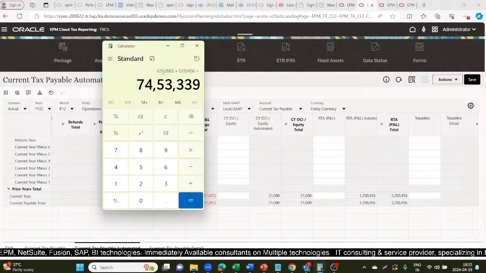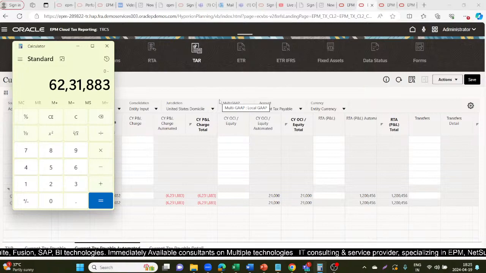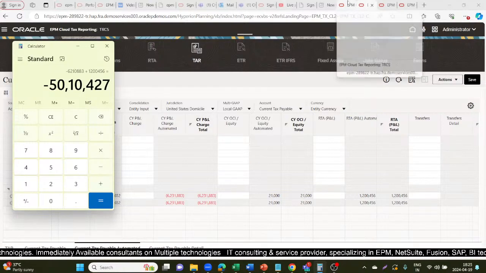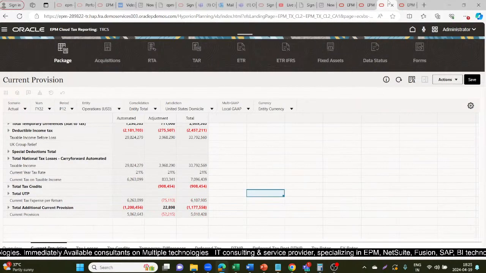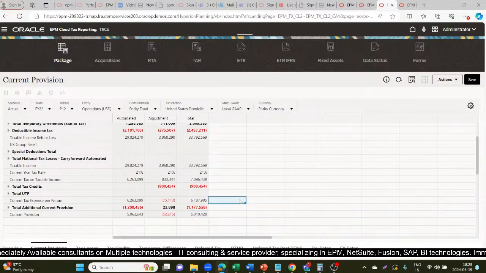Okay, so this has to be negative, so it is minus 6231883 plus 21,000 plus 1200456. So it is 5010427. If these two amounts had not been excluded, this should be my RTA automated, which we'll compare. Okay, so 5010428. So this is what we have calculated, 5010428, which is the same. So the mapping has been done correctly, and we are fetching the correct amount.